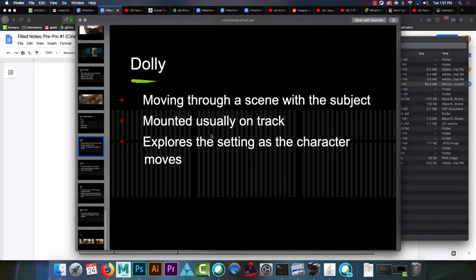Okay, so I got my camera. If I want to dolly my camera, a camera dolly move means that the camera is moving through the scene with the subject. So if I'm the camera operator and let's say there's someone walking through the rows, I'm moving the camera along a track or along a path. So this is dollying the camera. I'm following the character while also moving my camera.